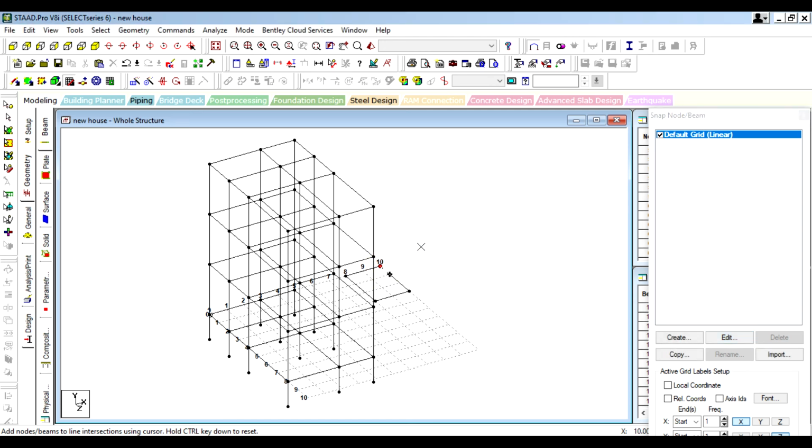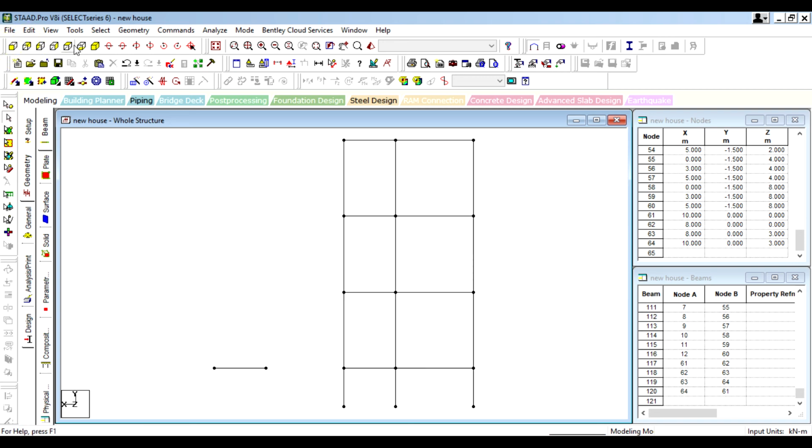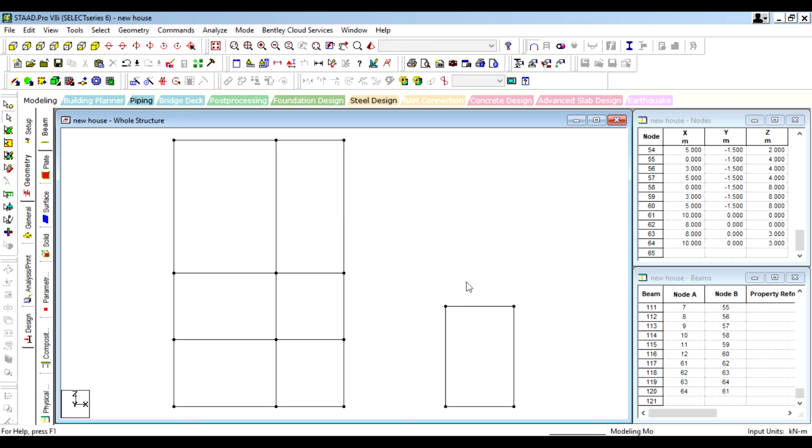So this was the option. I'm going to escape it and just cross it. See, you can check in plan. This was the plan view. Okay, so it was showing in plan also. We don't need that. We already made the plan.